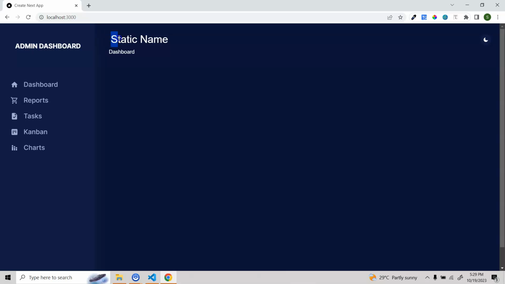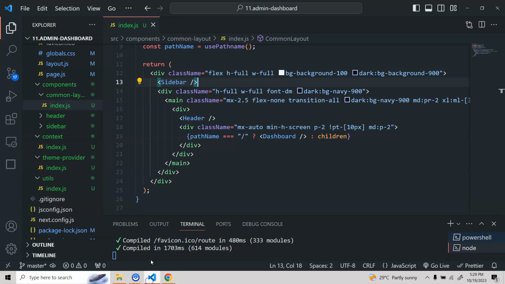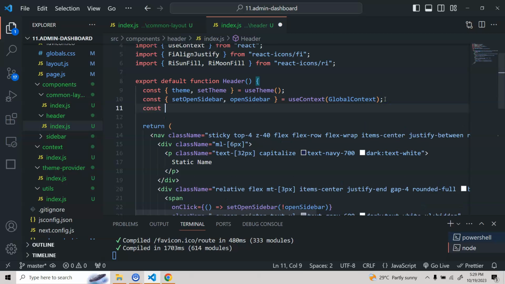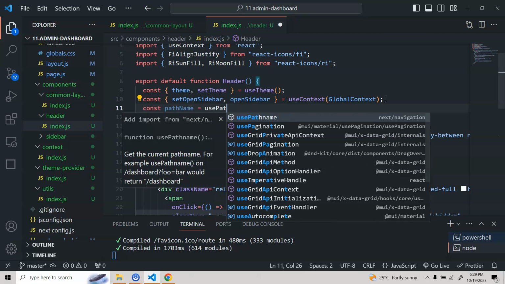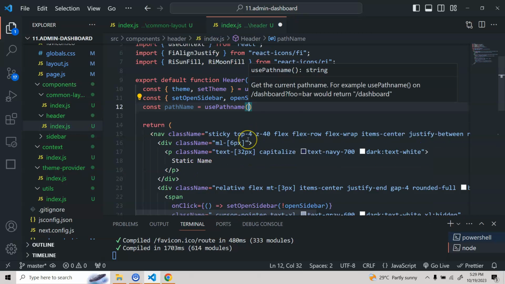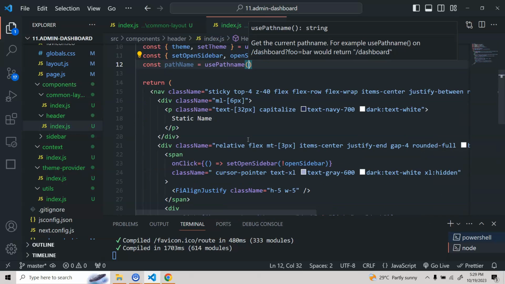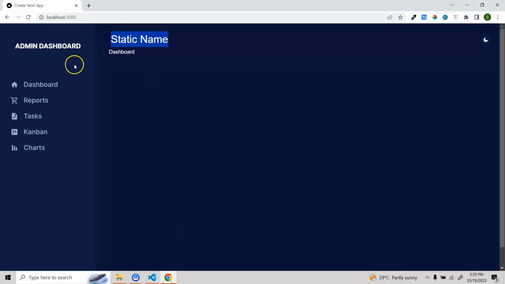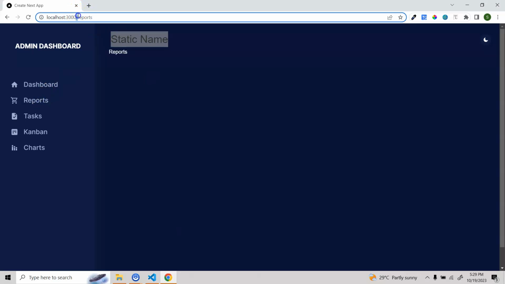Now what we need to do, we have to change this static name here. This is also pretty simple. So you can go to our header, and then we can import this pathname again. So this will be usePathname, and where we are doing this static name, this pathname will basically give you, if I'm in this reports, it will give you this slash reports. We can split this slash here, and then we'll get this report name.